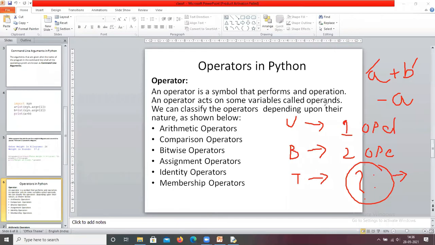This is the introduction. Now we have different types of operators: arithmetic operators, comparison operators, bitwise operators, assignment operators, identity operators, and membership operators. In today's class we are going to discuss arithmetic operators and comparison operators in detail.